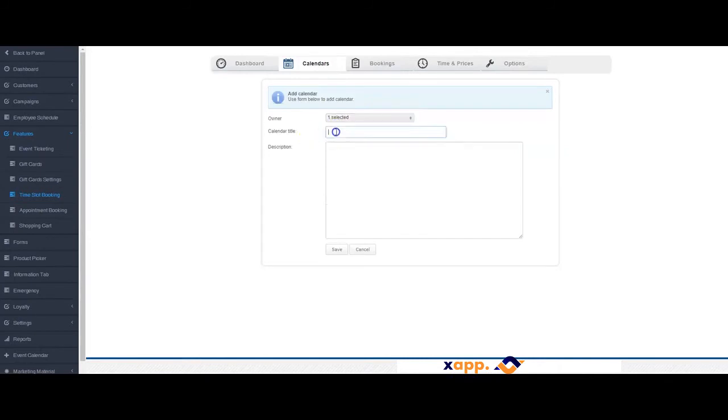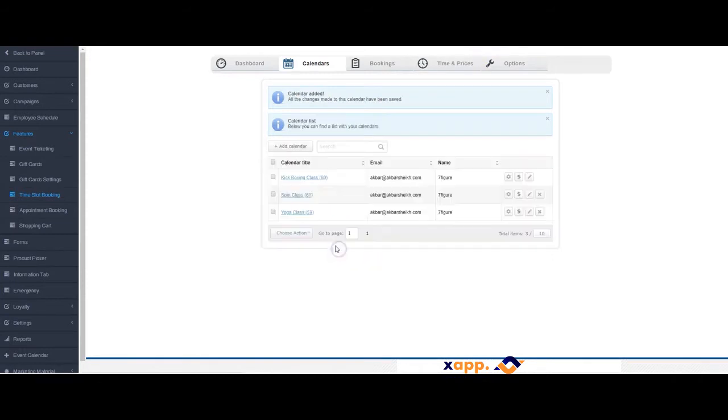Choose the owner. Let's call this one spin class. You can put as much information as you want. Hit the save button. So now you can see that I have three calendars here. Each one of these calendars has its own link, its own URL. You can see this right here at the bottom.